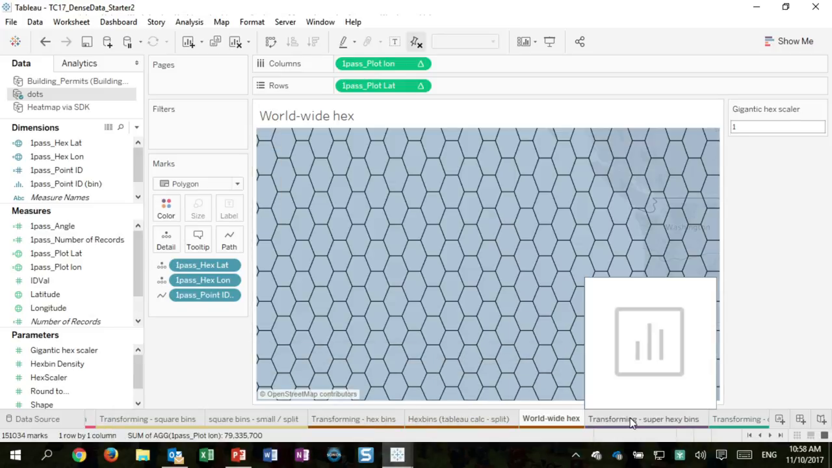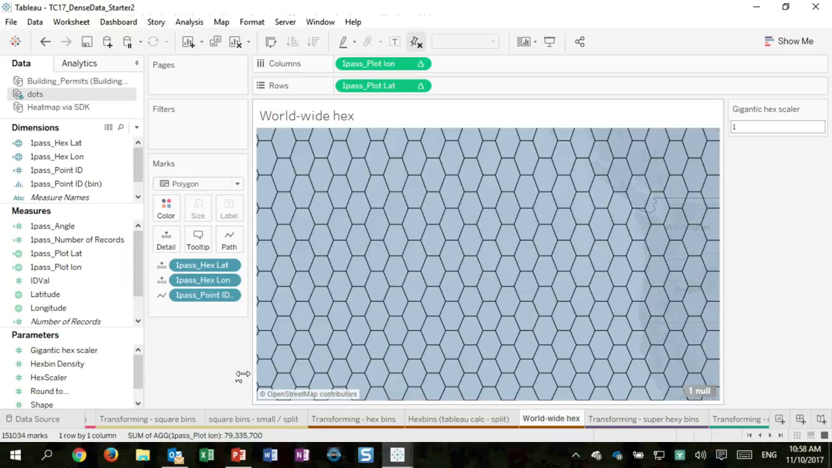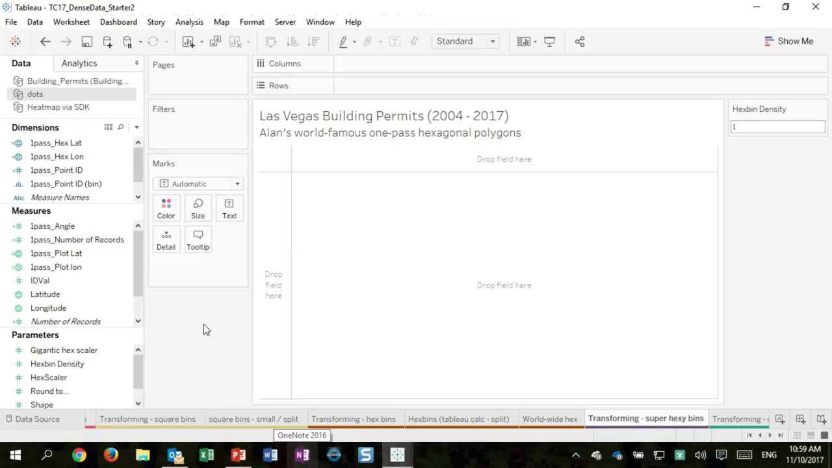So I want you to notice with these, the other bins that I made, they were these little hexagonal symbols, or in this case, circular symbols. These are honest to goodness, legit hexagons. And this is the best hex trick that I learned from Alan. This is my favorite thing that I can do now. What we call super hexy bins.